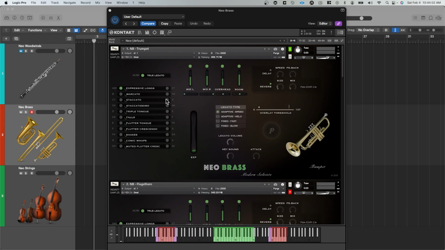So we're going to start with the true legato, the trumpet, expressive longs. And let's do an overlay with our staccato here. And our legato type is set to speed, so that means if we're playing a note less than 5 seconds or longer than 5 seconds, that will adjust the legato transition. And you also have key sound, which would be the sound of the valve knobs and things.